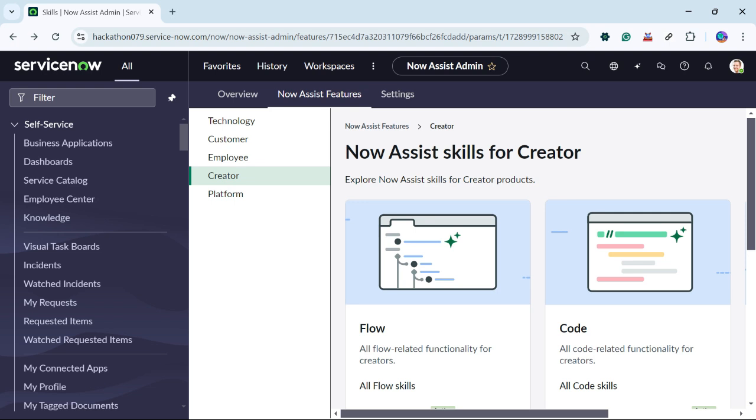So what is Now Assist for creator? What does it do? Now Assist for creator includes generative AI skills that can make the development on the Now platform more efficient, through which we can create some development activities. This is generally for developers as well as low code developers who don't want to code and want to work on the platform and build something on the platform. So they can utilize Now Assist for creators. What Now Assist for creator does is enhance the development on the Now platform using GenAI.